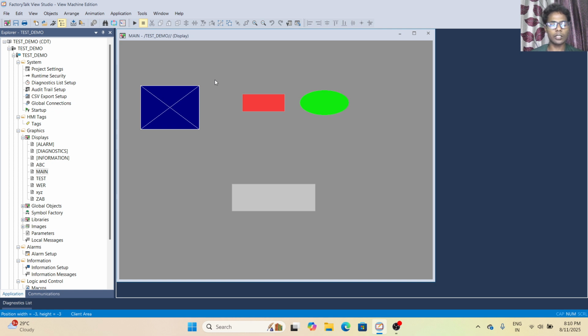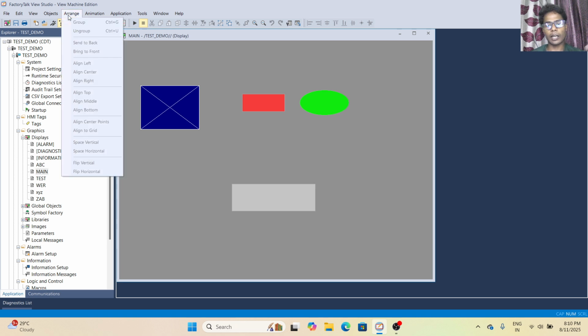So engineers, in this video today we are going to discuss the Arrange tab in Factory Talk View Studio. In the Arrange tab there are many options. Engineers, one by one, all options will be covered step by step. So please stay with this video and let's start.